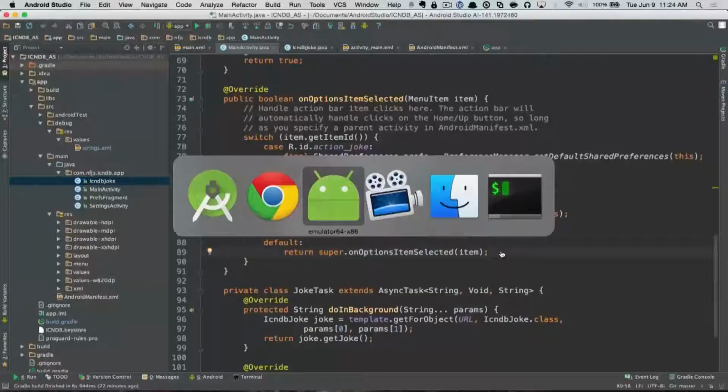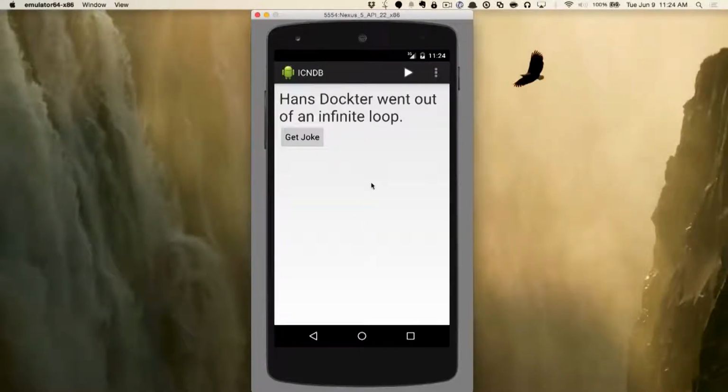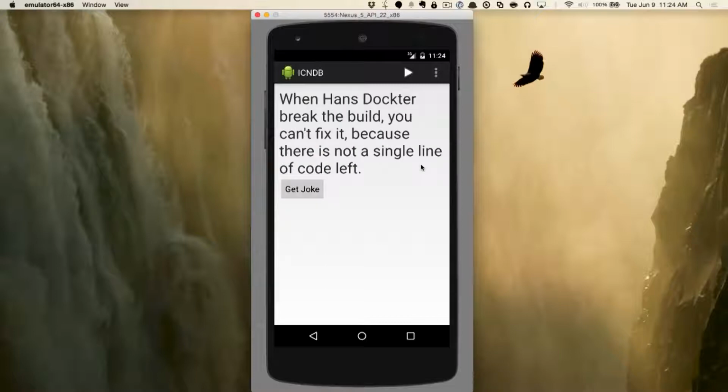So this is pretty much the same functionality I already had. The only difference is that now I'm responding to menu items. If I take a look at the actual emulator, you'll see now I have this little button here, and that's the joke button. And when I click on it, then it works, it gets me a new joke.